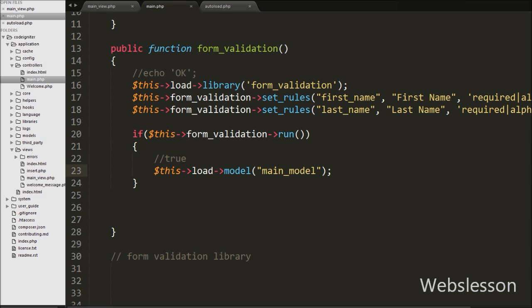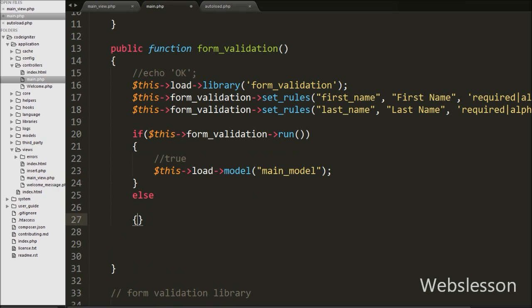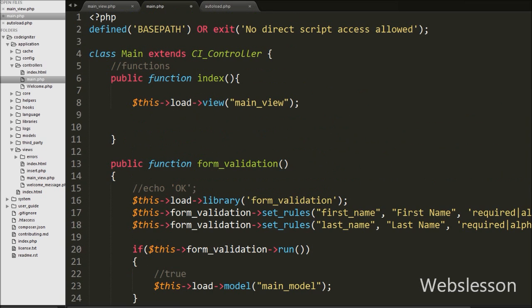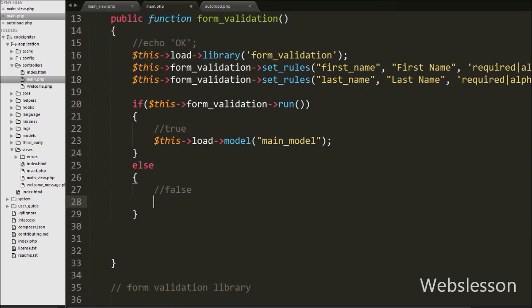But suppose the form validation library's run function returns false, then it will execute the else block of code. In this block we want to load the HTML form page. So for this we write $this with the index function of this MainController. This will call the index function of this MainController and display the form with the validation errors.